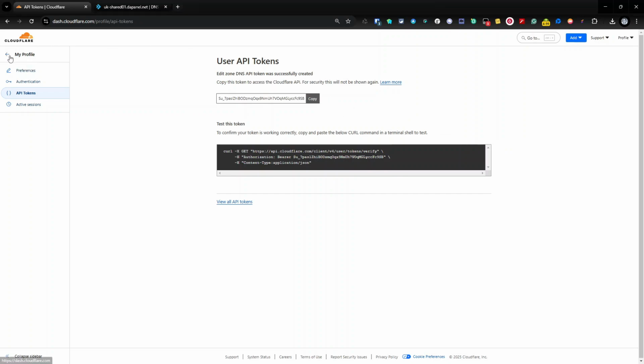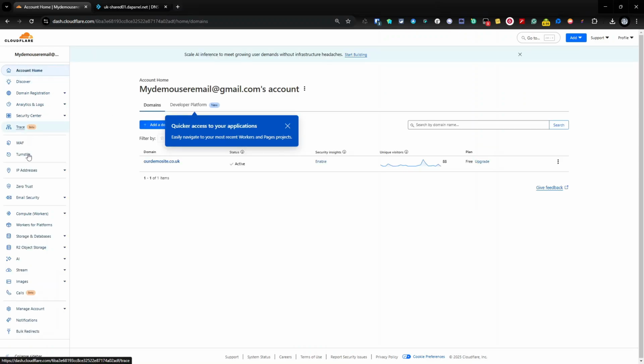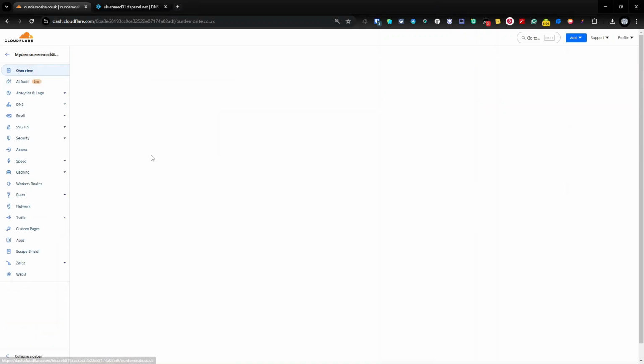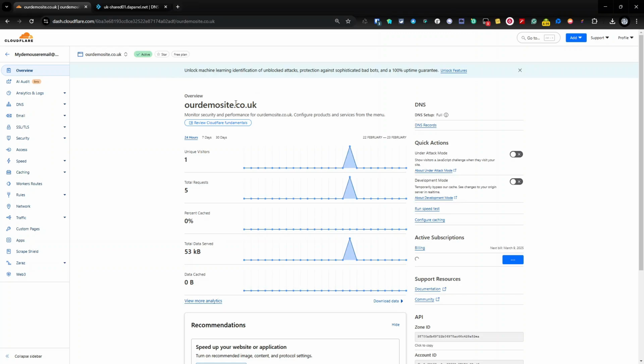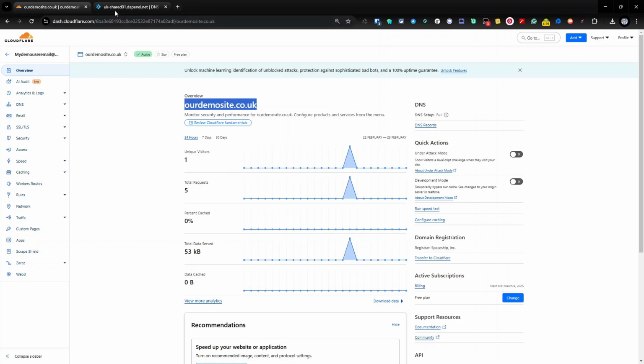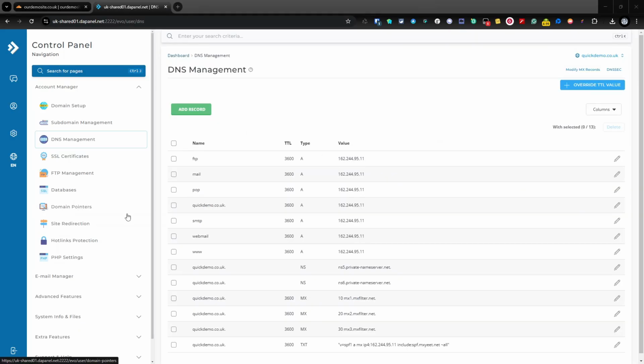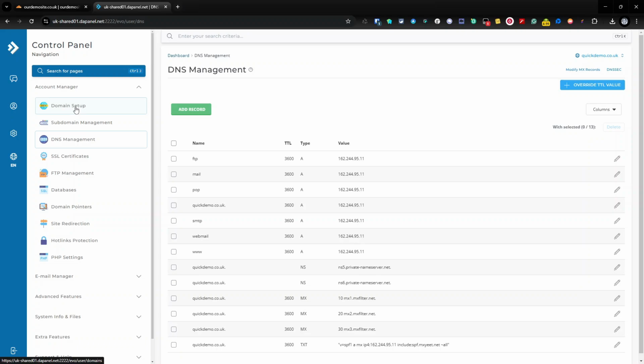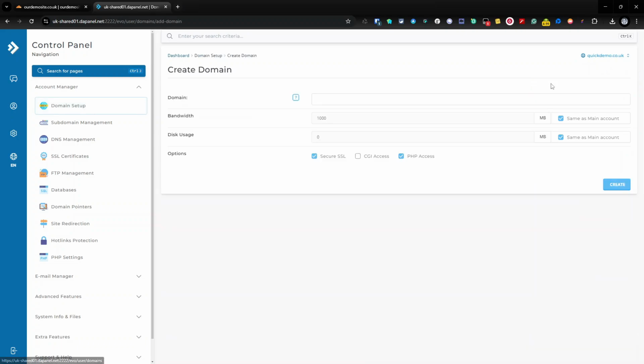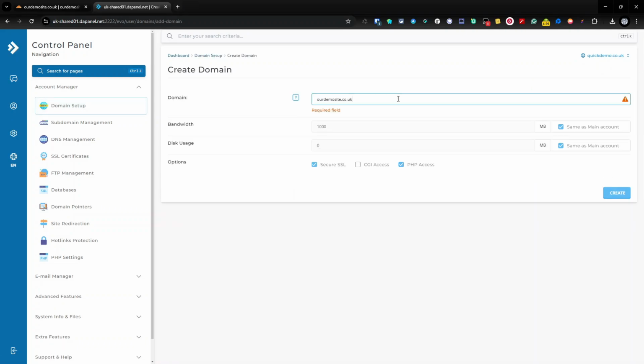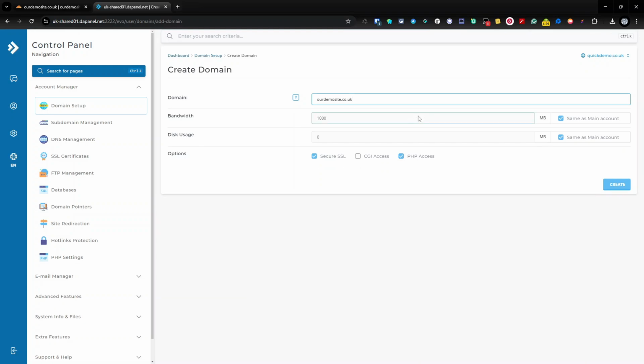So what we're going to do is just go back to our domain so that it's there when we want to come back. I'm also going to copy the domain name, save me typing it. And we're going to head back to DirectAdmin. Now we're in DirectAdmin, we need to go to domain setup and we're going to add a new domain. And we've added our domain that we just copied.